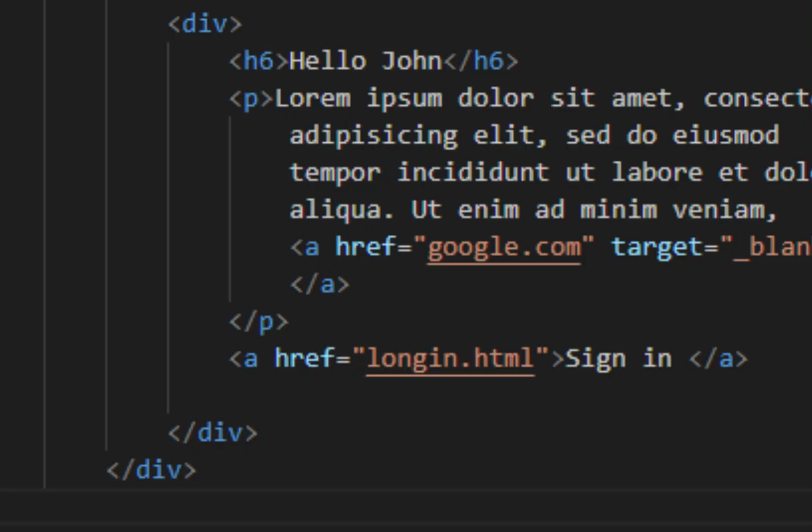Let's talk about nesting. Nesting is simply placing one HTML tag inside another. For example, if you have a div tag and then you have an anchor tag in between that you have opened and closed, or you have a paragraph tag in between that you have opened and closed, that is called nesting. You can also have a div tag, a paragraph tag, and inside that paragraph tag, you have an anchor tag. That is nesting.